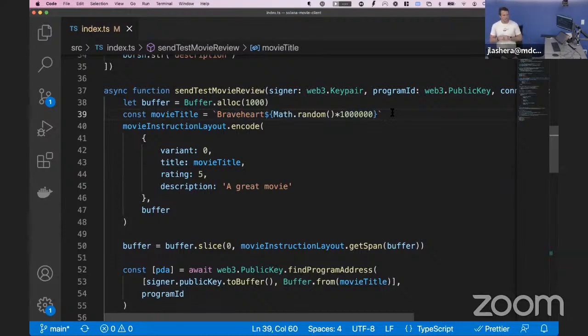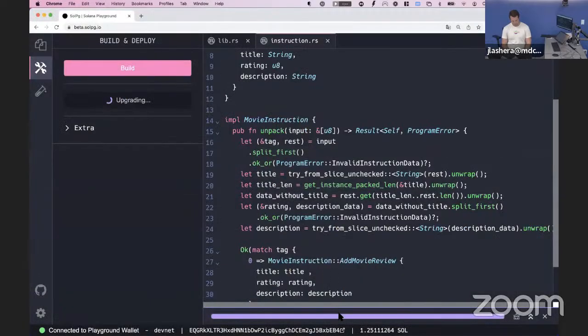The reason for that is that if I create the same account twice in a row, I'll get an error, just because I wasn't planning on us getting that far where we handle that gracefully. So I just do a different title every time. A rating of 5 and a great movie. Let's change the rating to 4 because my hard-coded version was 5. So let's just change that so that we can see that it actually worked.